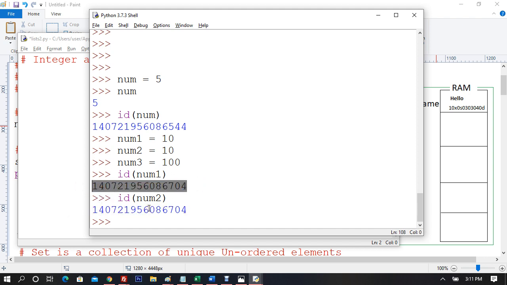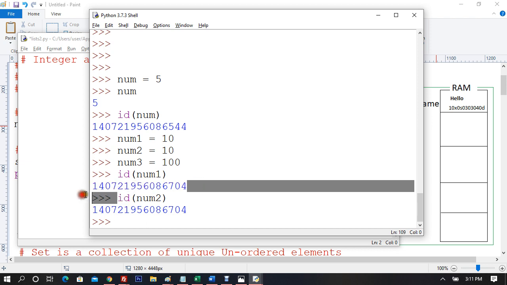Now will you please tell me, why does it have the same ID? That is the magic of Python. That is why we love Python so much. Python is not only easy, not only interesting, not only exciting, it is memory efficient as well. Now see the memory efficiency here.